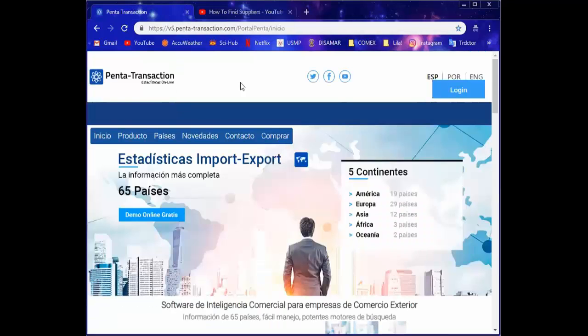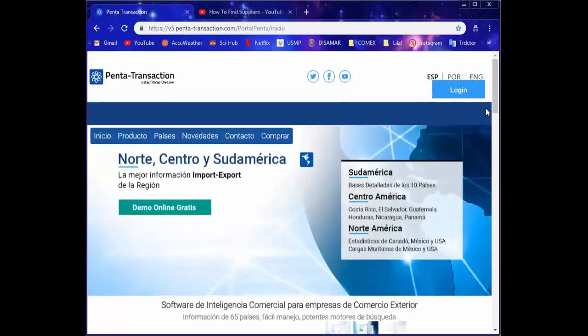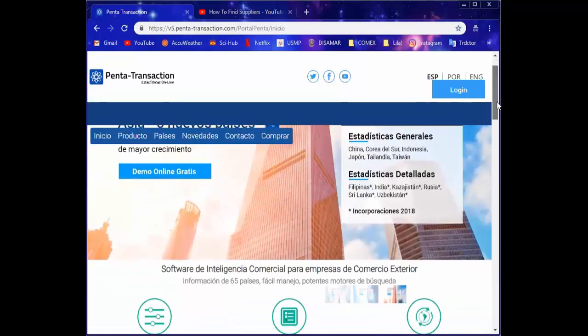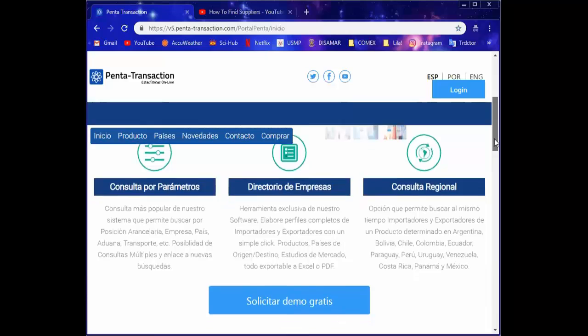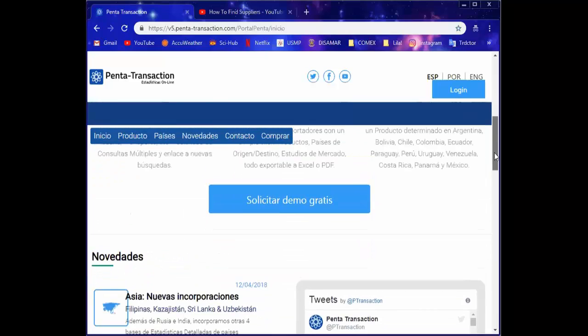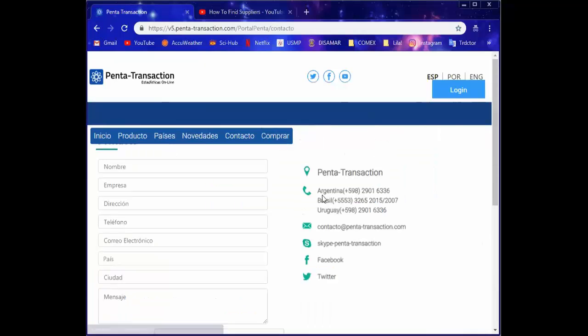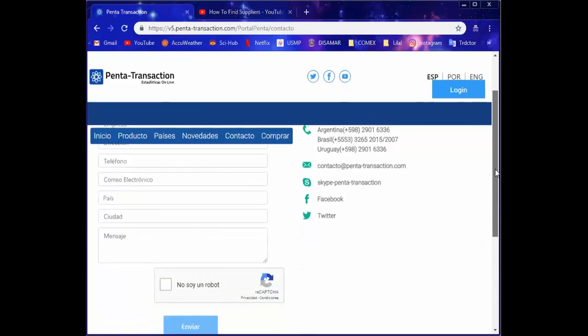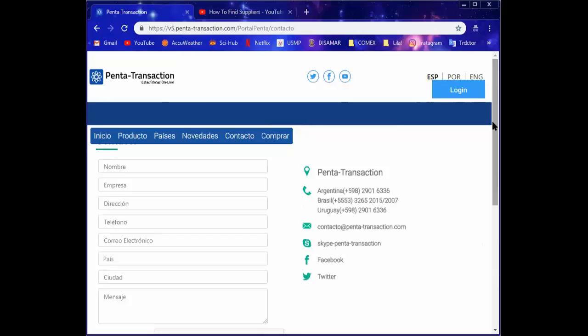And finally, we have Penta Transaction. Penta Transaction is also very similar to VeriTrade, and you also have to pay for it. So we are just going to be able to see the main web page. But if you go to ask for a free demo, a free trial, you can check. You can put all your information in here. You can click on send, and they will contact you and give you a free trial. Penta Transaction works really similar to VeriTrade and TradeMap, so they will ask you for the same information.